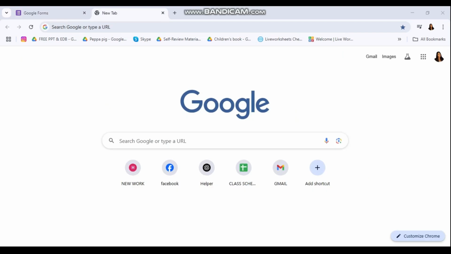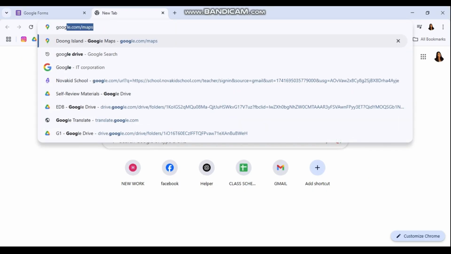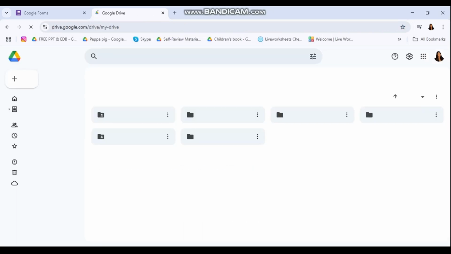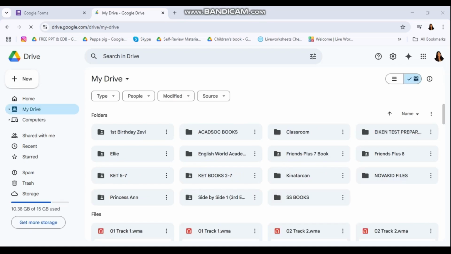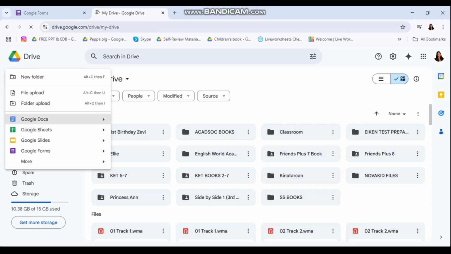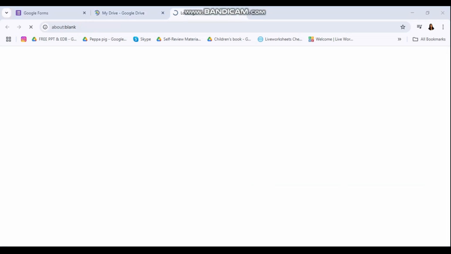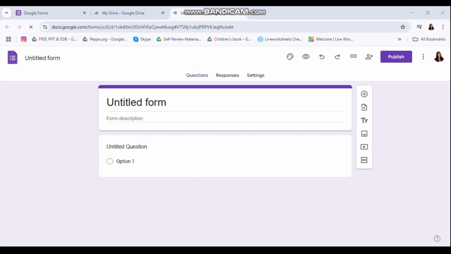You can also access Google Forms through Google Drive. Just type in Google Drive, then sign in. Now, as you can see here, you have to click on New. Then here, you can read Google Forms. Click that. And from here, you can start a blank form.